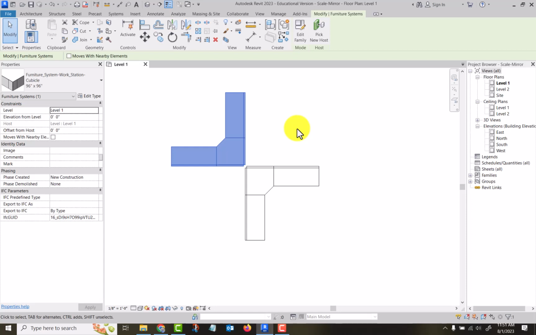So the mirror command is very, very useful. The scale command, not so much so. But that's how you do those.